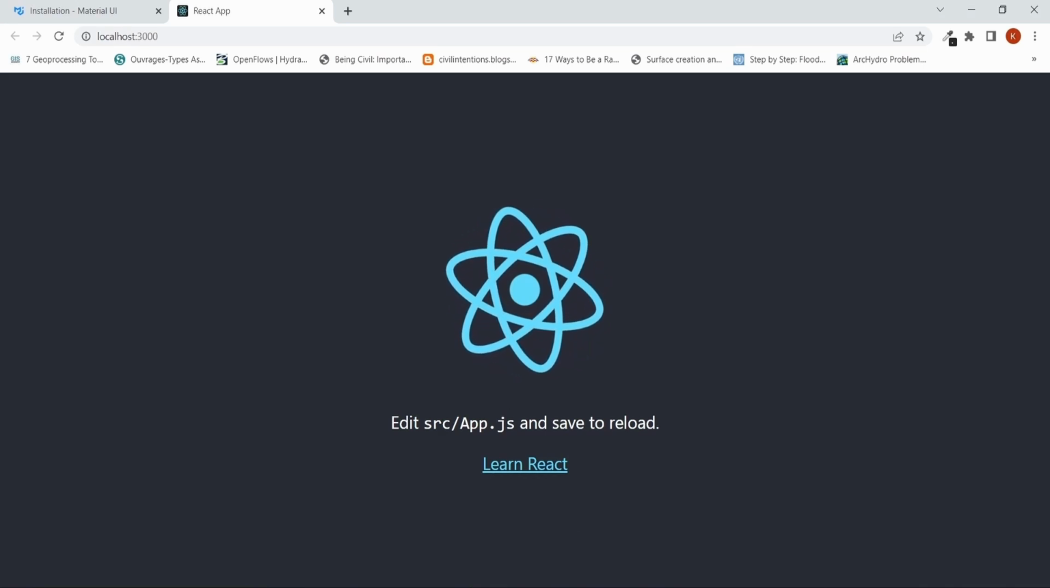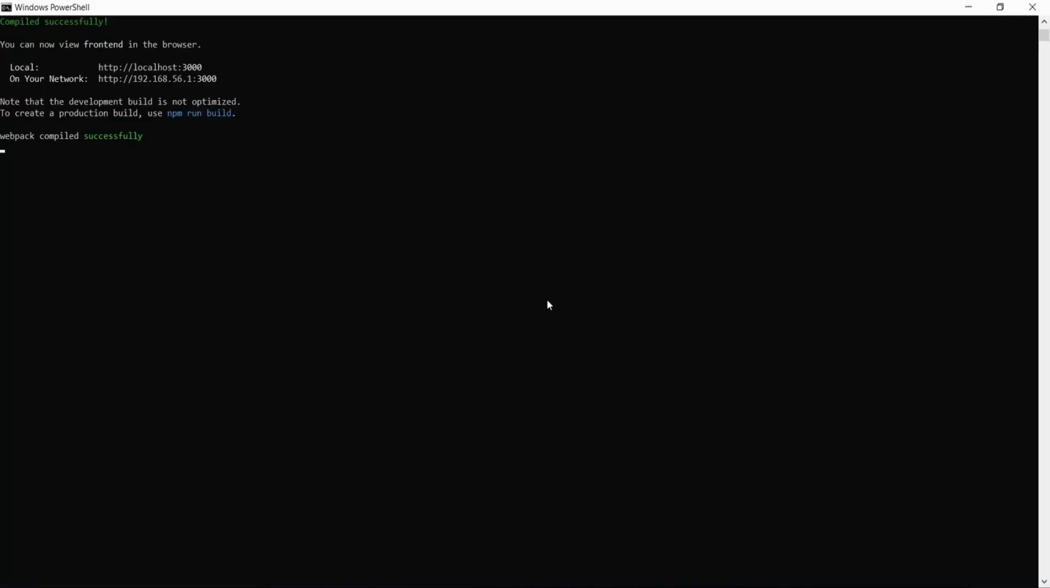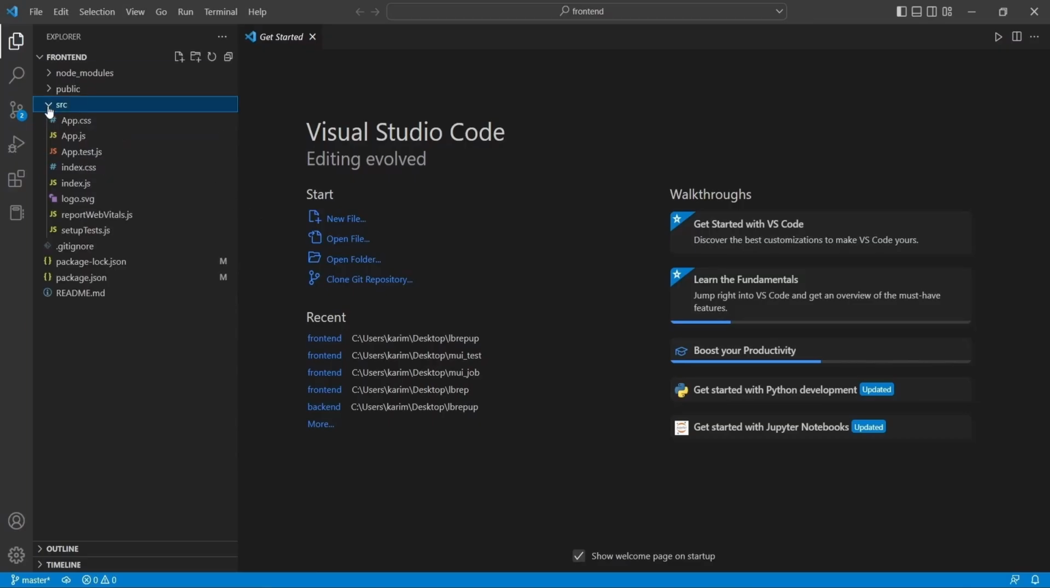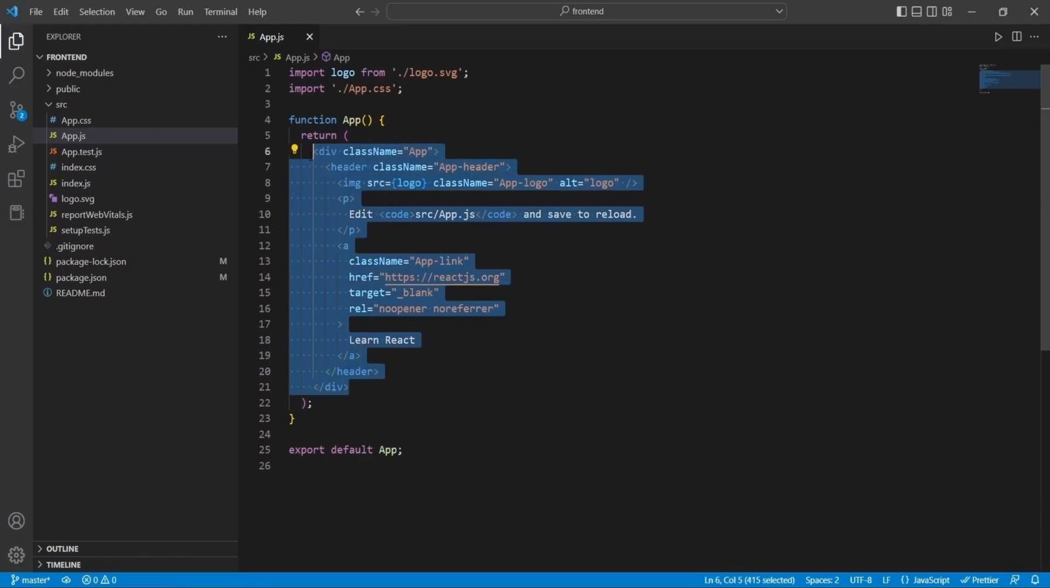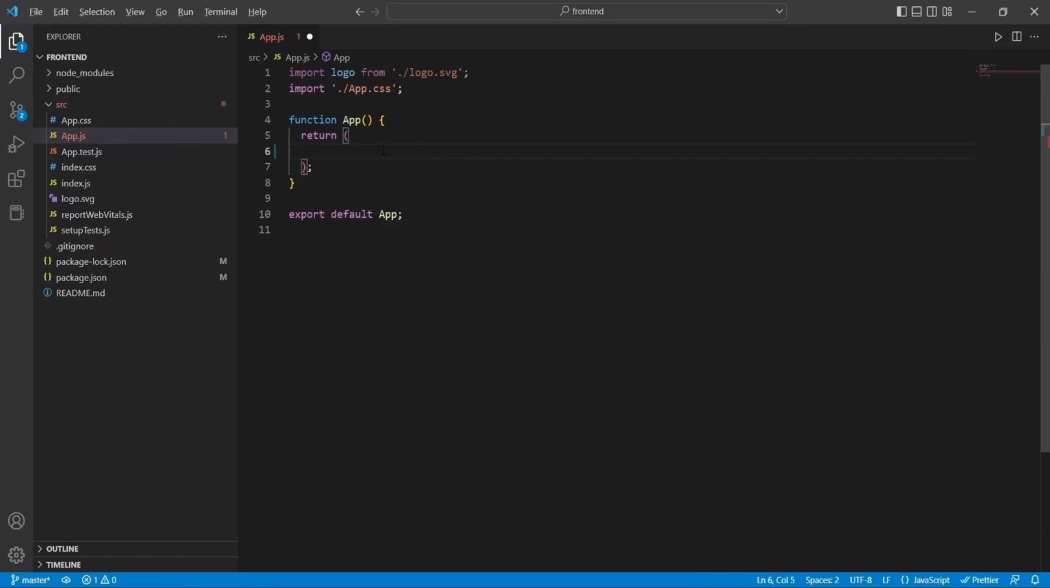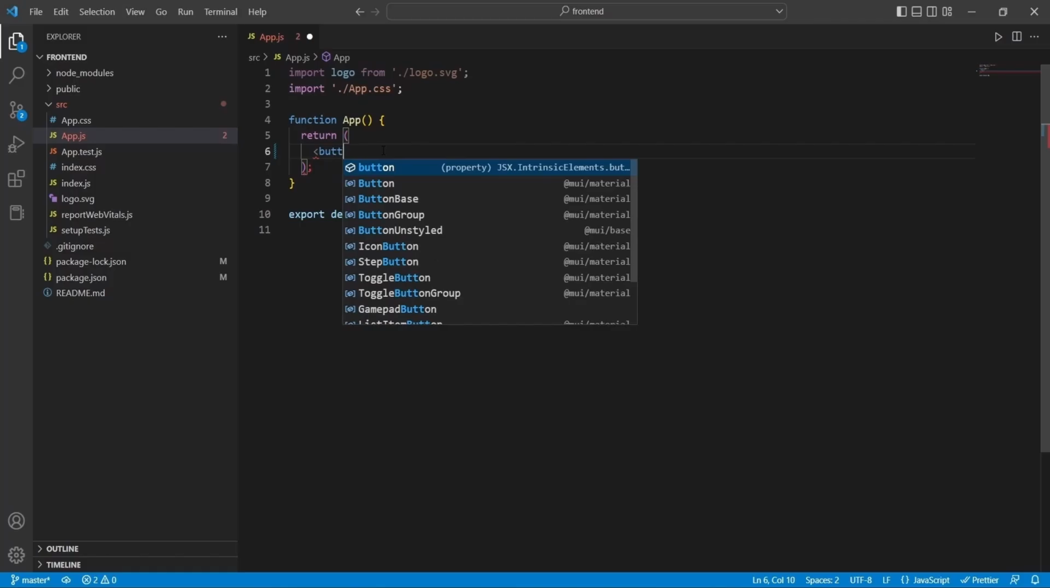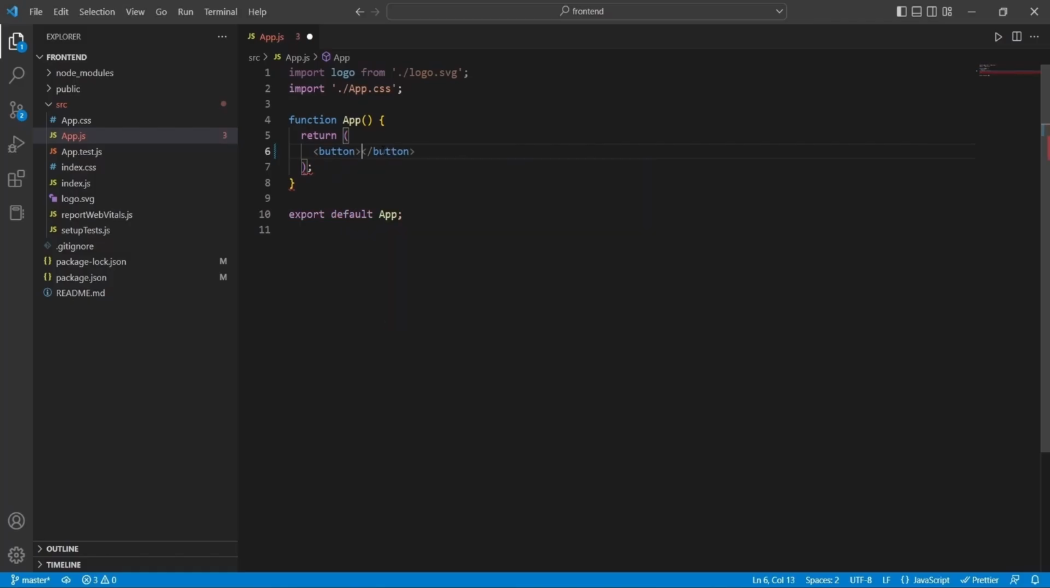So let's go to VS Code. We can go to the App.js file. Here we can just delete everything inside here. All right, now let's create a simple HTML button. And this will say HTML button. As we all know, this is not a MUI component. This is just simple HTML.